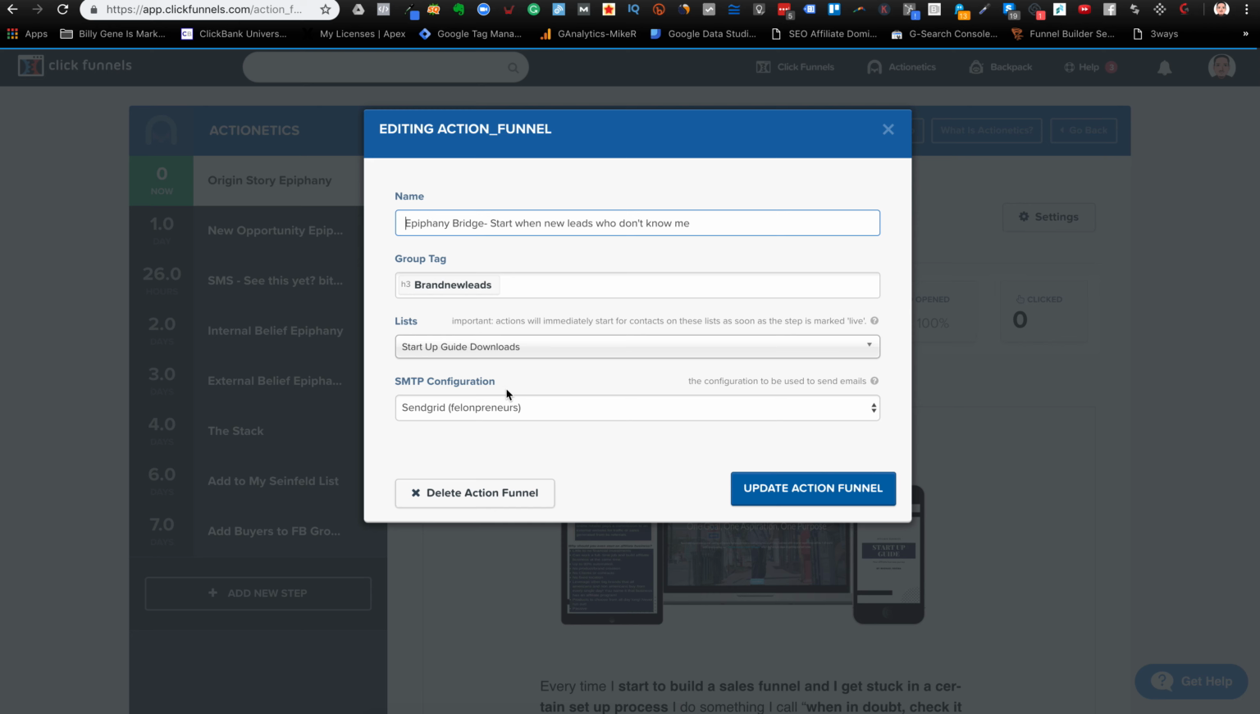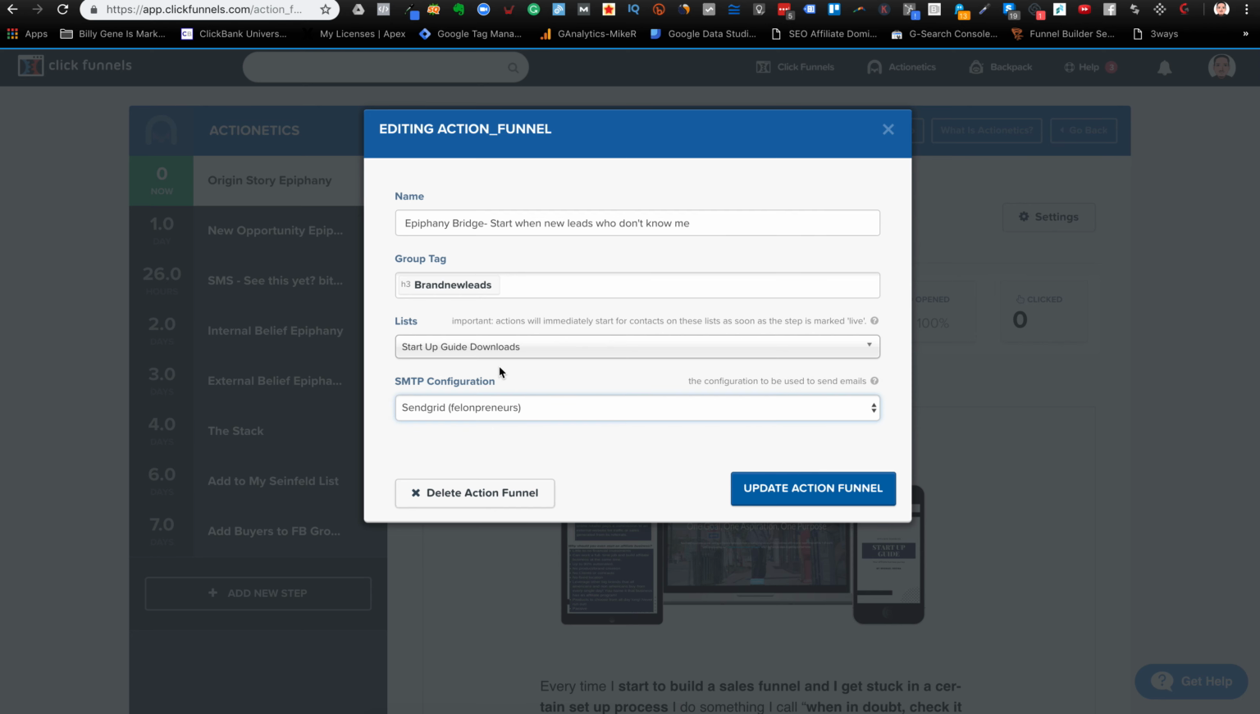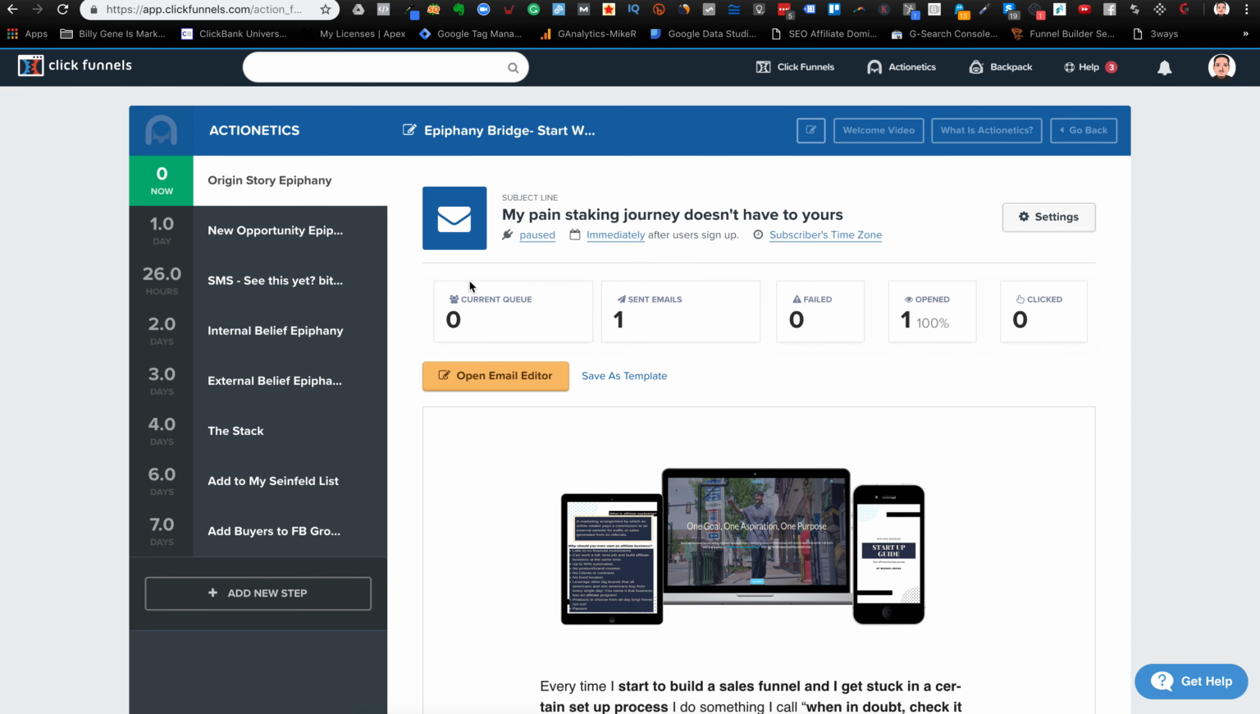Your SMTP configuration will come up here, and again, it's very good to be specific with this so you know which one you're using. Once you tie it to the list and say, hey, I want to send this action funnel to this bucket of people, to these leads, and it's really cool because we can share action funnels and funnels together and things of that nature.